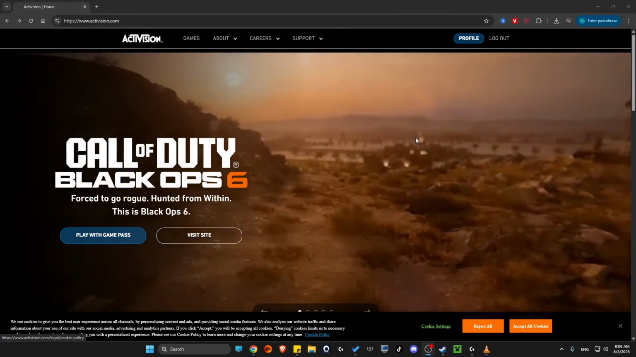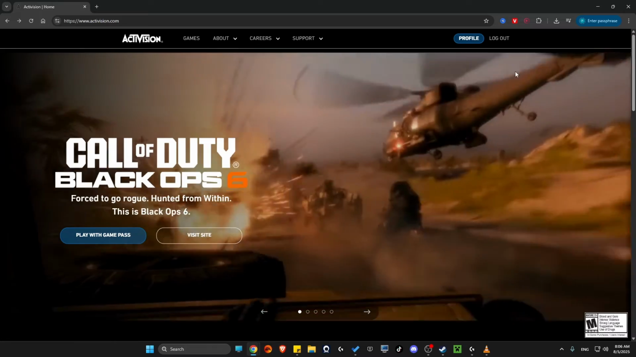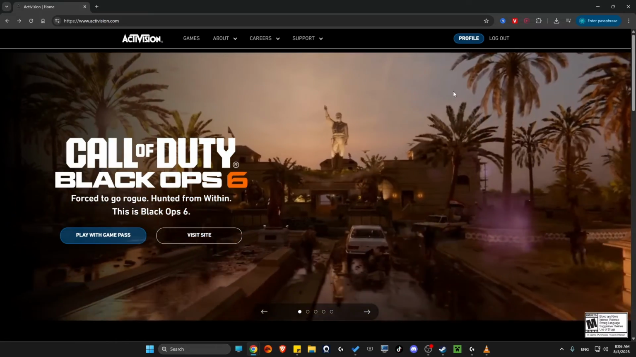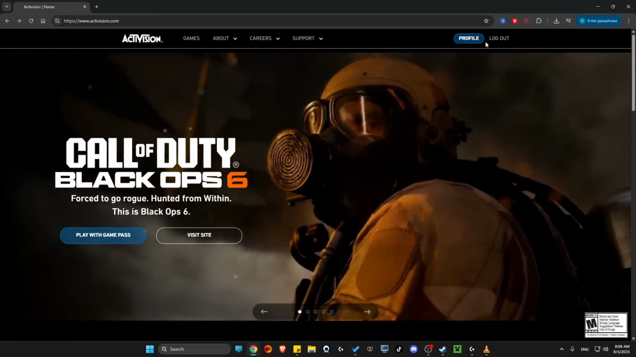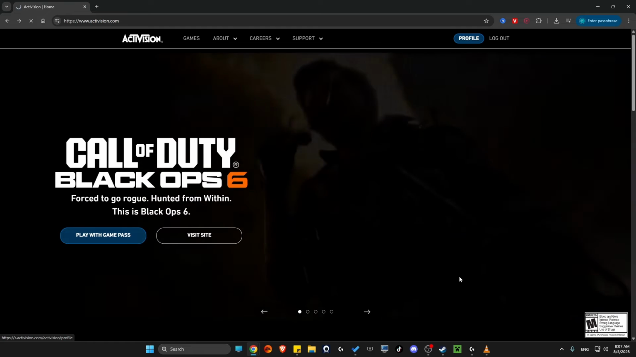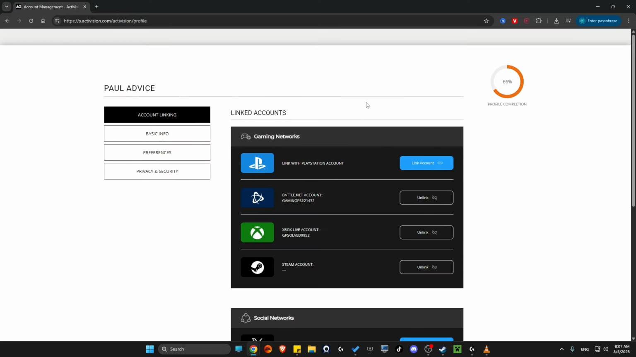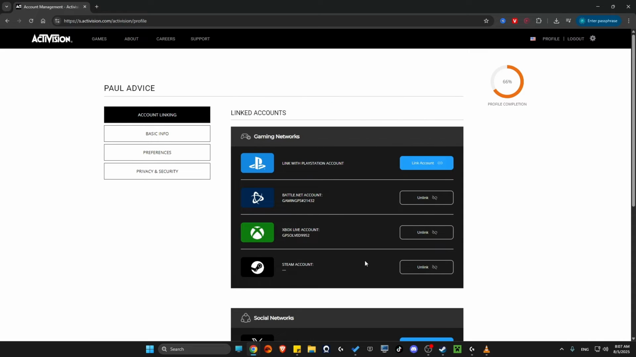So just go to activision.com and log into your account. The login button will be on the top right. There will be a bunch of different ways, like Steam, Xbox, and PlayStation, to log in. Then press on profile. Then go to account linking and find your platform where you play. In my case, I play on Steam.